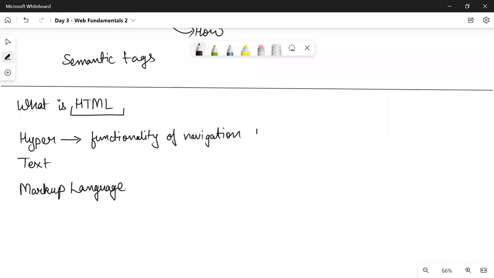The functionality of navigation between files. That is what the main definition of hyper is. Okay, that is what the main definition of hyper is. And if you really think about it, guys, if you really think about what exactly HTML is doing, you'll be able to understand it. Yes, it's mostly about navigation between files.